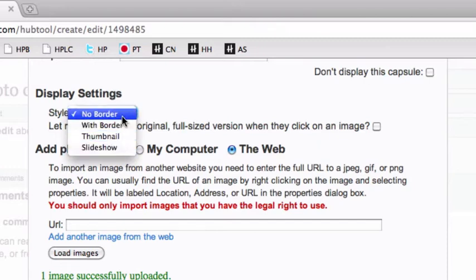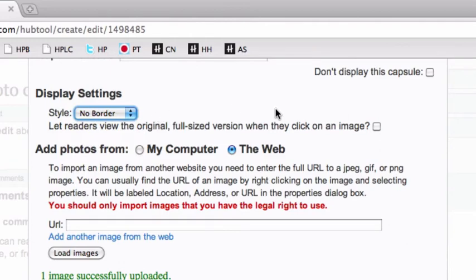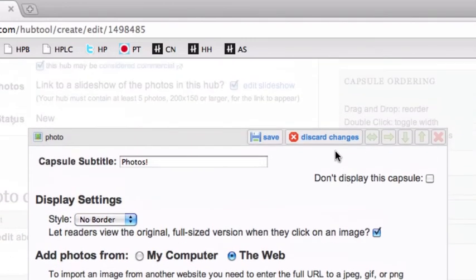If you want viewers of a picture to be able to see the original full-size image by clicking on it, just check the box. Finally, click the Save button to save your images.